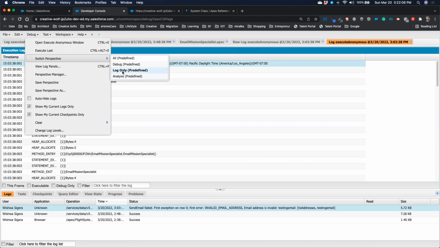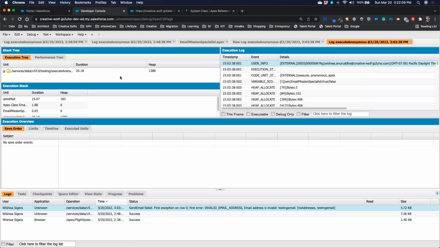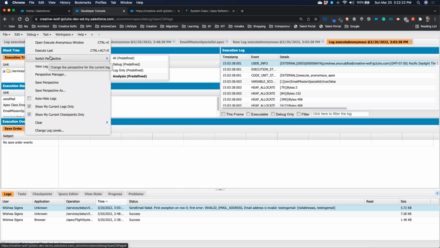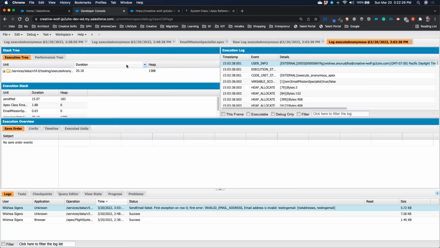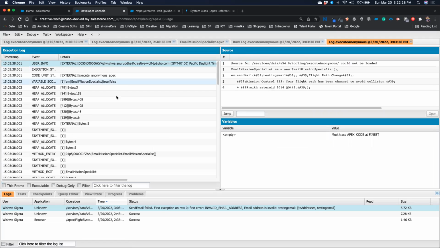So this is the log only view. If you select the analysis view, it will open up the stack tree, execution stack, execution overview, as well as event log. If you switch to debug, it will open up the execution log, source, and variables.